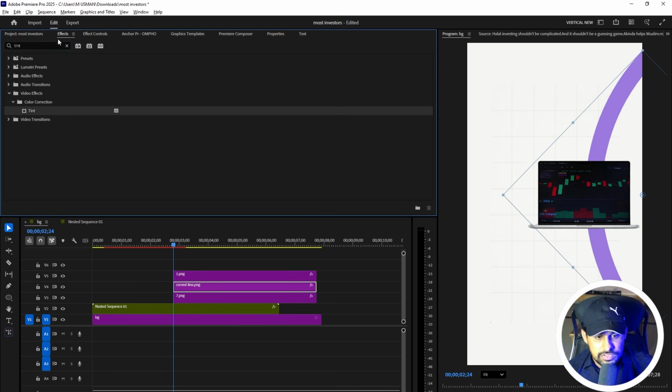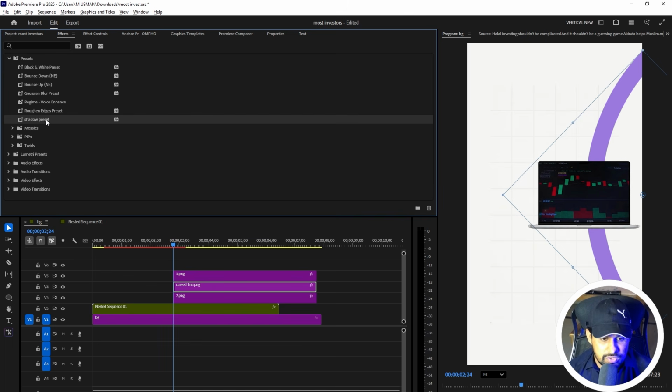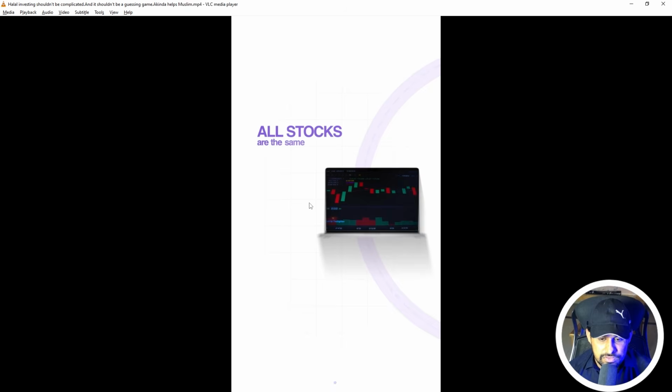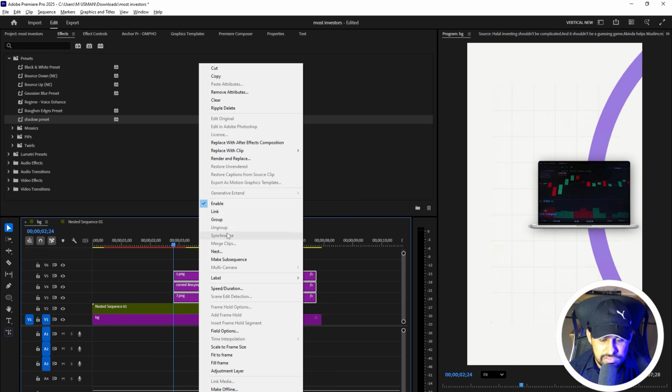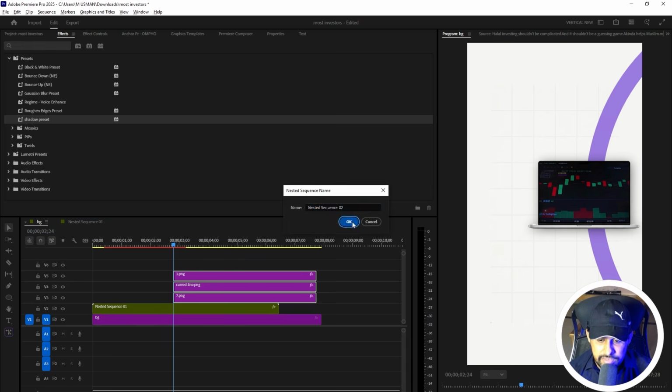Now we need to go to effects, or you can just simply go here. This is the shadow preset, you can just apply it to the laptop image, so it will give us this look. And for the text animations, you can see these are the same text animations. Now once this whole thing is done, I will select all and I can again nest them.